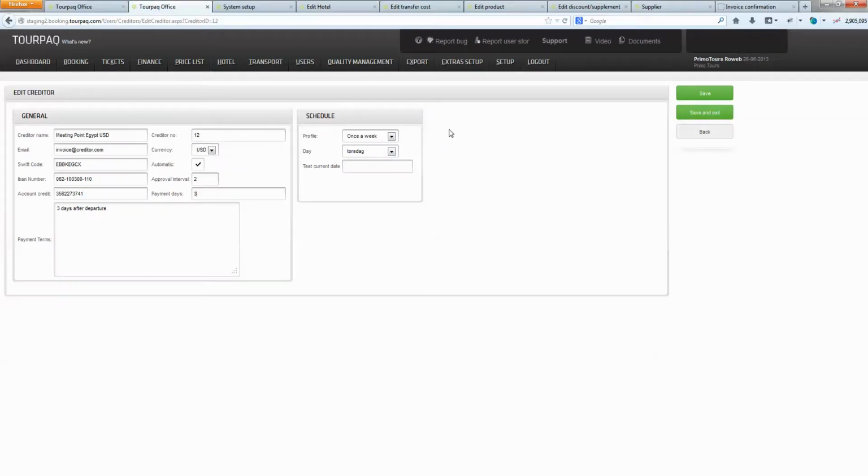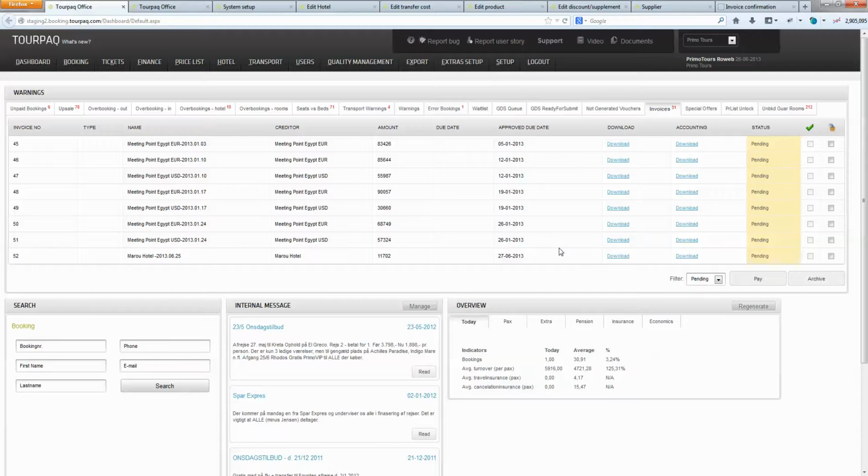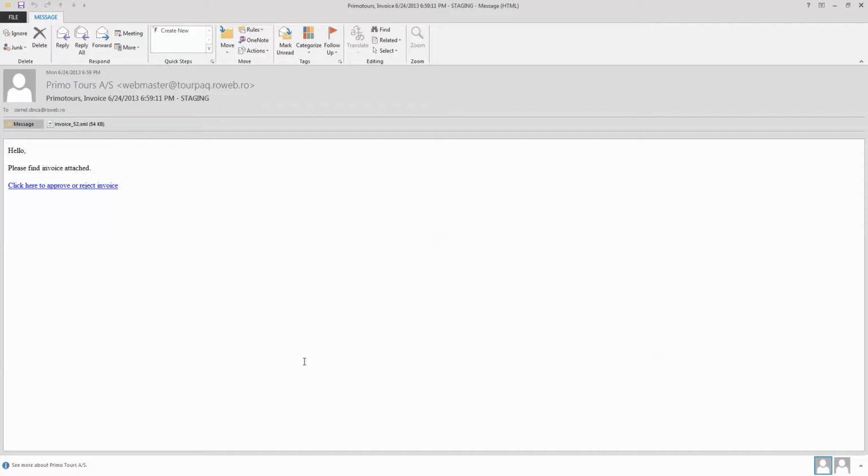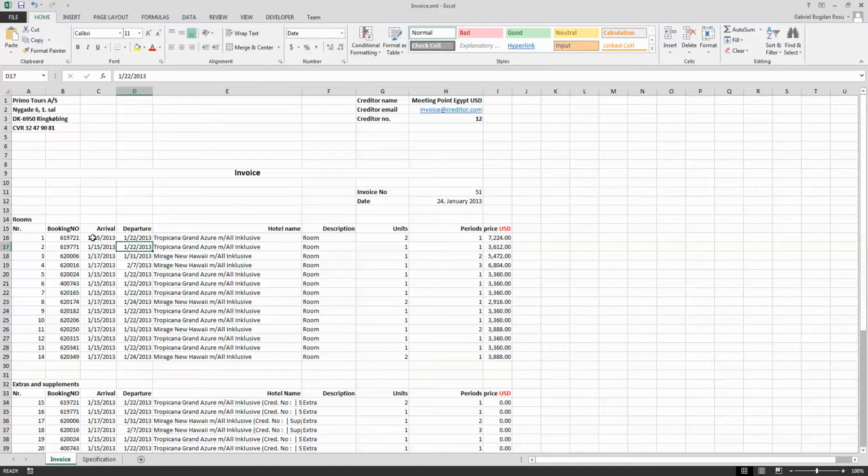You schedule when the invoice will be made by using the creditor screen again, and you can set up to have invoices generated once a week or on a specific day in a month or even daily. For this example, an invoice will be generated once a week on Thursday. So every Thursday an invoice will be generated. This invoice will appear on the dashboard. Also an email will be sent to the creditor, an email like this, and from this point the creditor can view the invoice, and I'll show you how an invoice looks like.